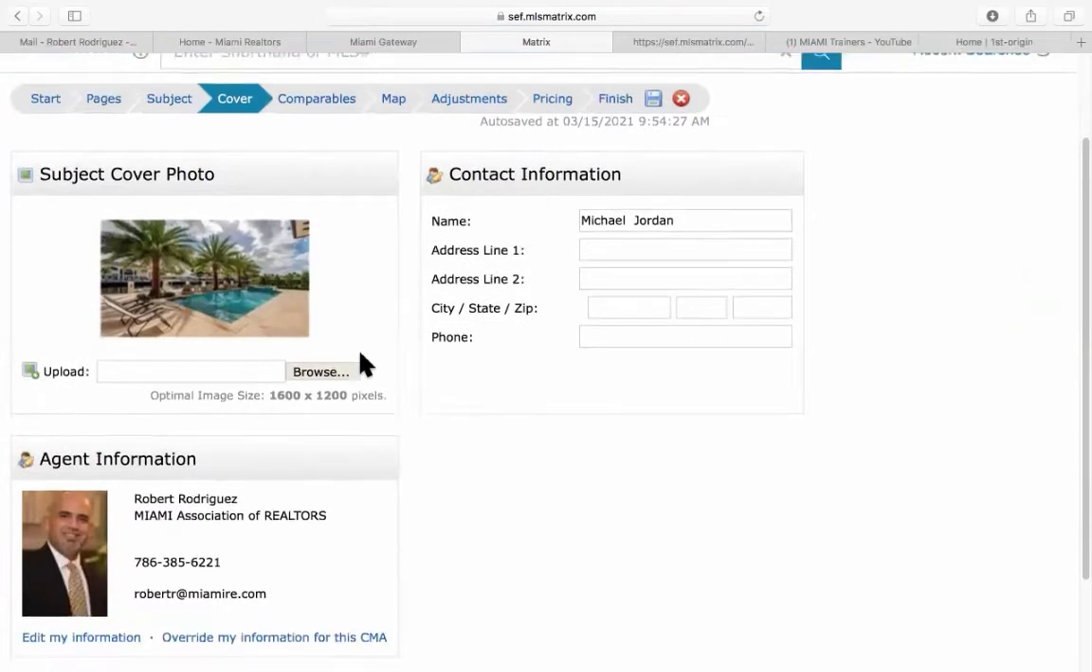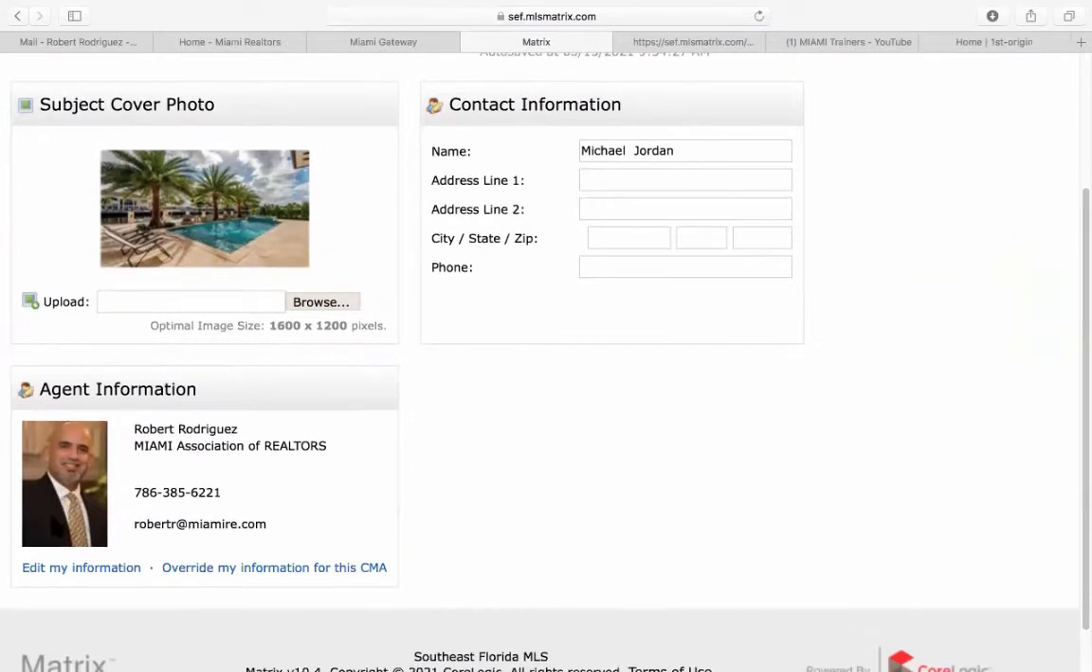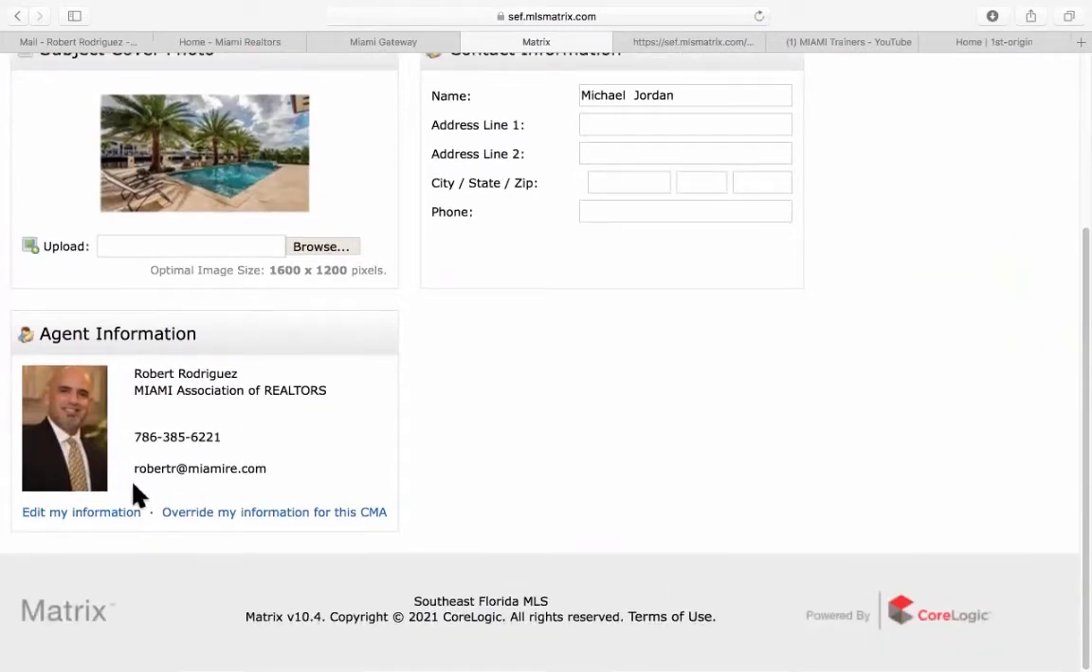Here's the cover sheet. It is going to include the subject property photo, and then your agent information with your photo. You can always edit your information by selecting Edit My Information here, or you can override your information for this CMA only by selecting Override My Information for this CMA.